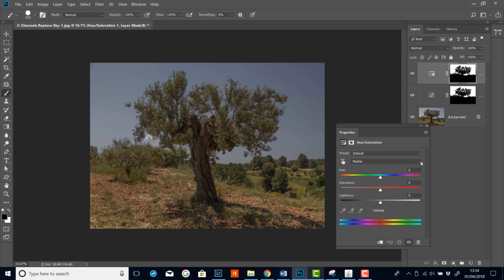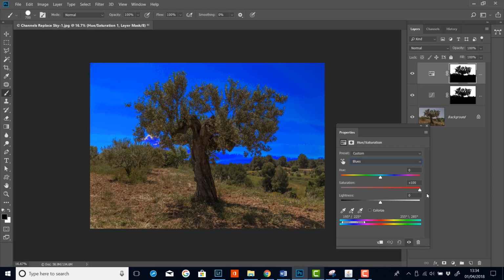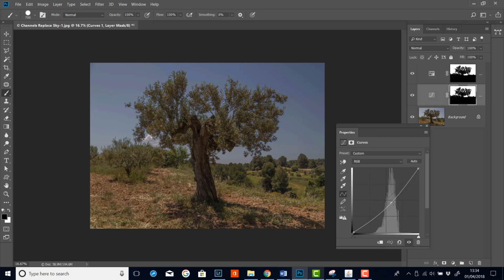And now I need to target a specific range of colours, because at the moment we're on master, which is targeting everything. So I'm going to select blues. And then I'm just going to pull up the saturation. Now you can see I can go really natural, but I'm just showing you this because it's not affecting anything else on the foreground or the tree. But all I'm going to do is pull that up a little bit, just to blue that sky up just a tad. And then I'll go back to my curves adjustment and pull that down just a little bit more. I like that a lot better.